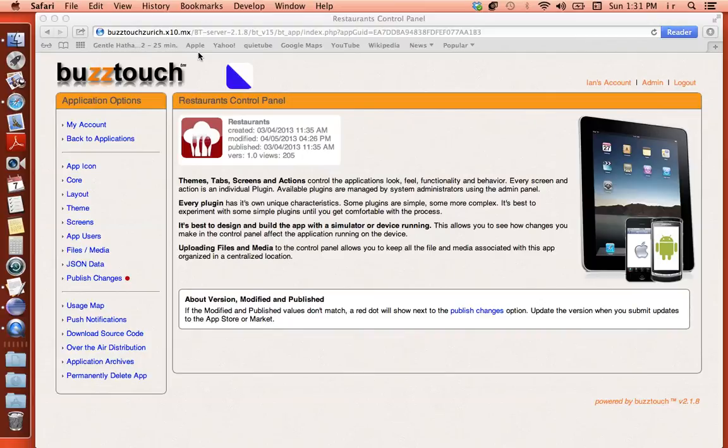Today we're going to be looking at how to download your Buzztouch application that you created in your Buzztouch control panel, download that source code and compile it for an Android application. So let's get started. As we can see here, I'm already logged in to the Buzztouch control panel and I'm looking at one of the apps that the class is creating called Restaurants.